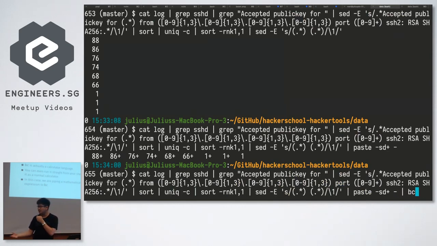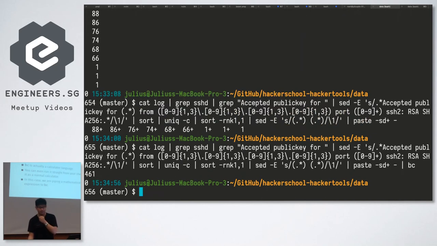And if you remember just now, bc is a calculator language. So I can actually sum them up, and bc will tell me, oh, the total is 461. Any questions so far? Do you understand what's going on?